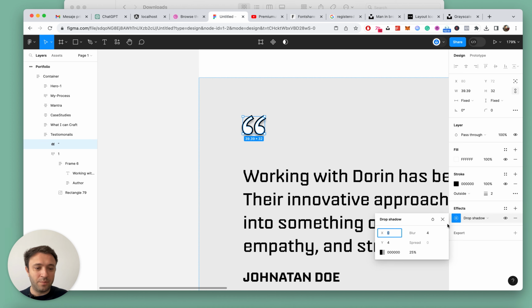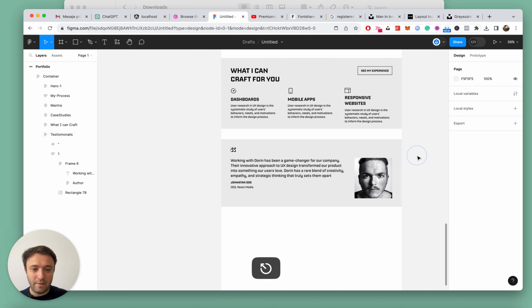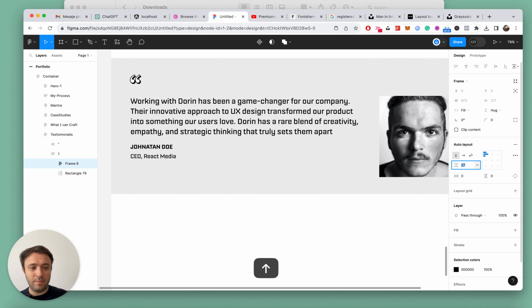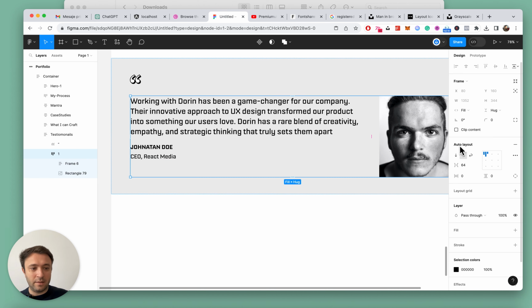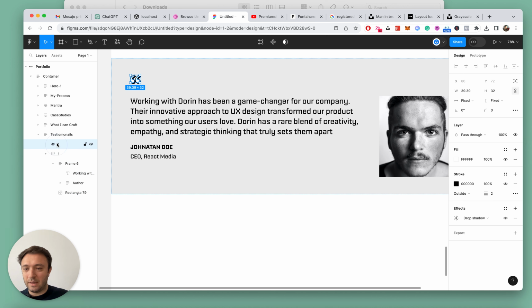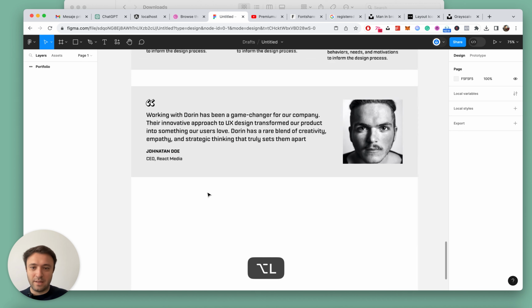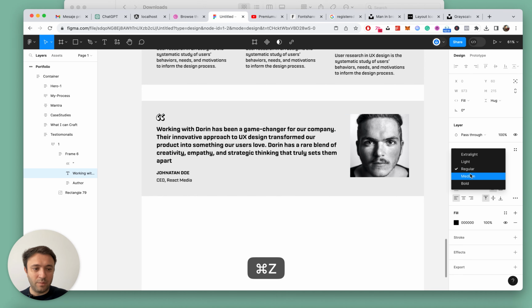Click on effect, drop shadow, decrease blur, 4, 3, 3, I think. Let's make it 100, and now we have something like testimonials. So this is my testimonial. Click here, let's make it something like 28, and this is the direction, and let's add this here. Okay, so I think, let's see, medium would be too much.